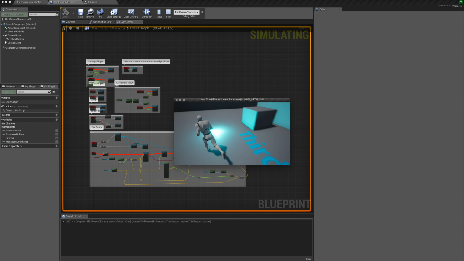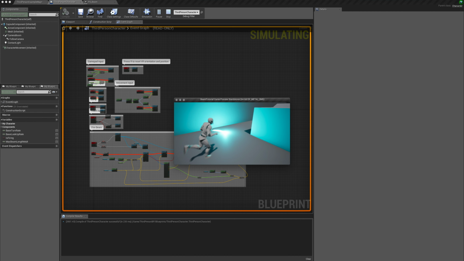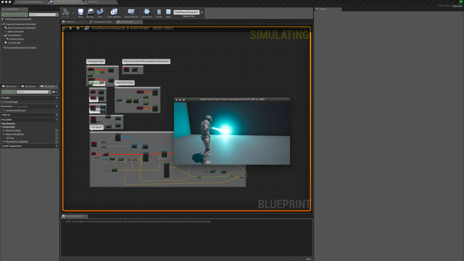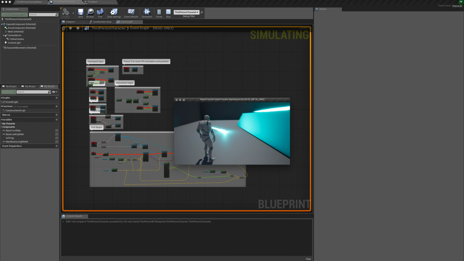So it's not perfect, it's not glitch free, but this is definitely a basic start to having a laser beam weapon that you can attach to anything, from a part of the body or a gun, a weapon or anything like that. So, hope this was helpful.